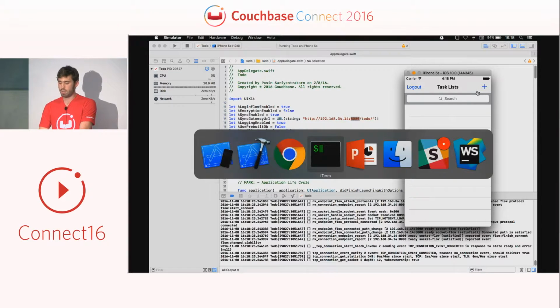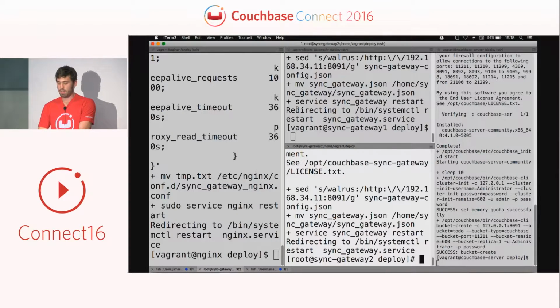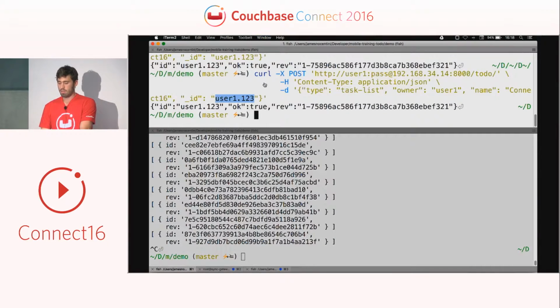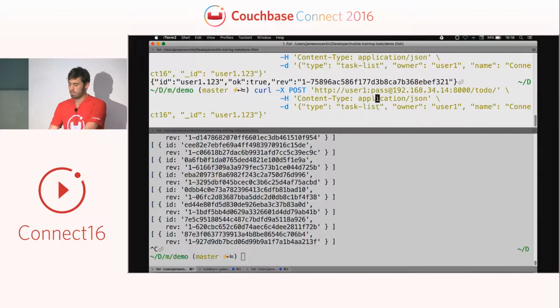And what I'm going to do now is create a list from the command line, which is a list in the name of user 1, and the password is pass, pointing to the Nginx node on port 8000. And the owner is user 1, the name is connect16, and the ID is user1.123. I could create it from the app, but actually I need this ID because then I want to continuously add some tasks using the REST API of Sync Gateway.